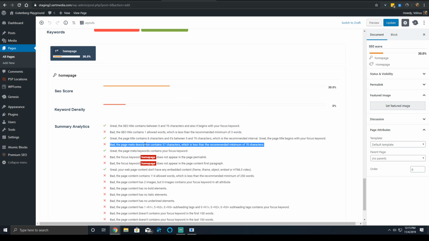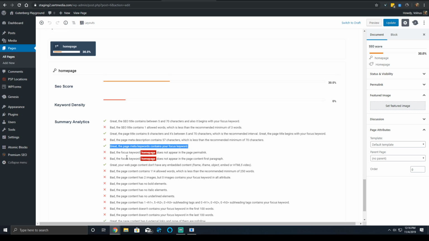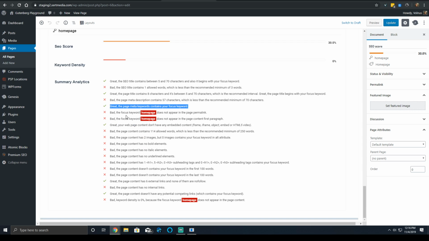Bad. The page meta description contains 57 characters, which is less than the recommended 70. Good suggestion. Great. The page meta keywords contain your focus keyword. Meta keywords don't matter. This should go away. Bad. The focus keyword does not appear in the page permalink. This is good because if it's analyzing your focus keyword, the focus keyword should be in the permalink. This is a good suggestion.